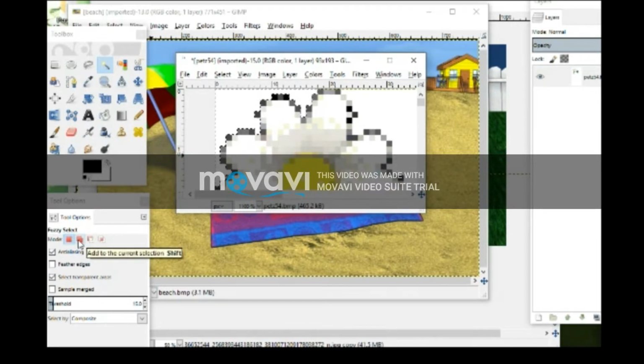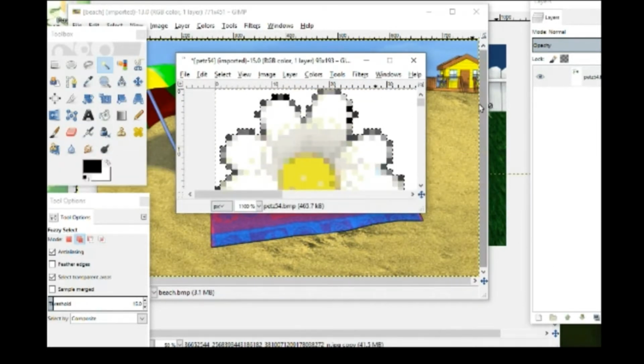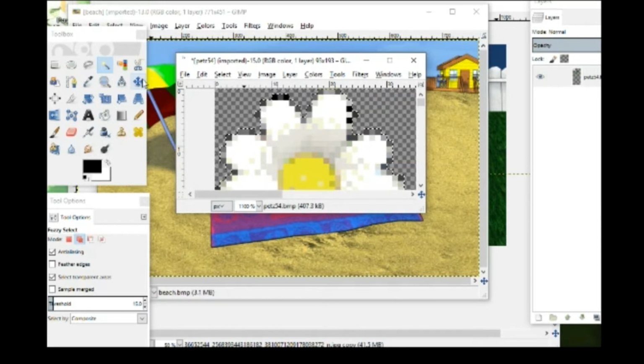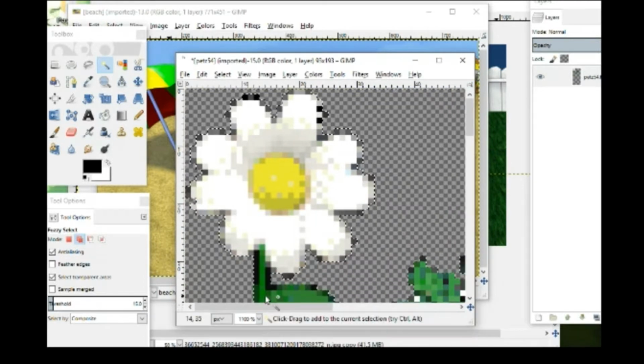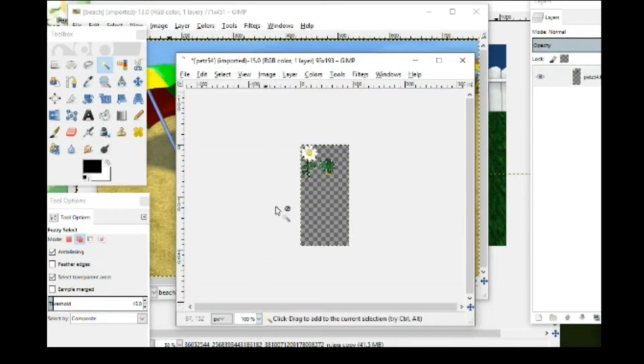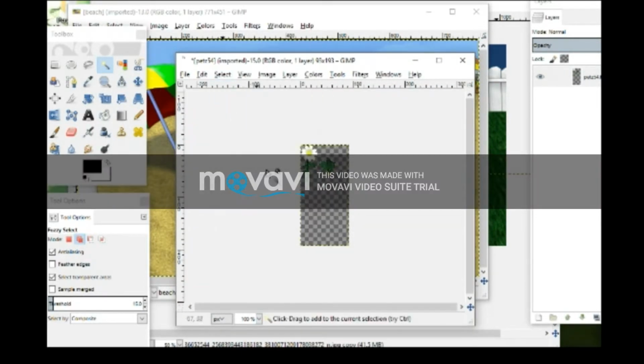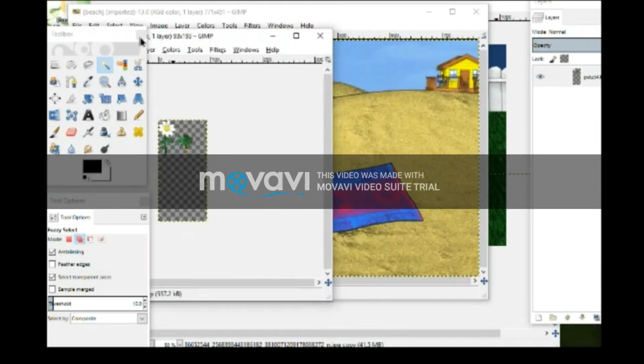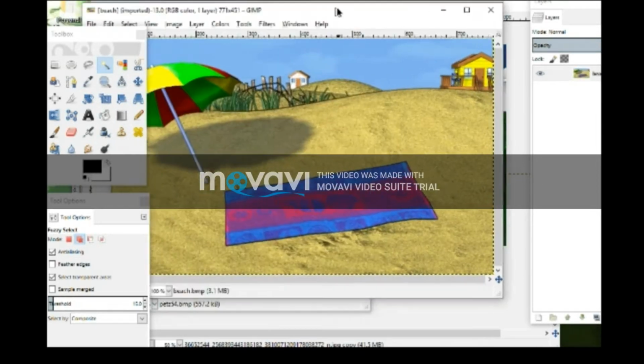You can click this, which is add to current selection, and that allows you to select both sides of that flower at the same time. And my transparency should still be there. So there we go. Now we'll just zoom out, select none, and we got some plants that we can throw in to that image.